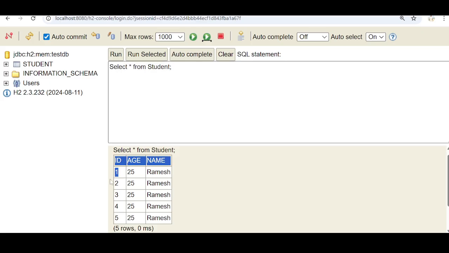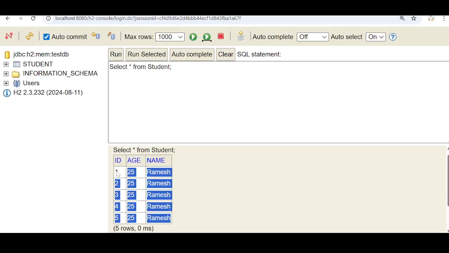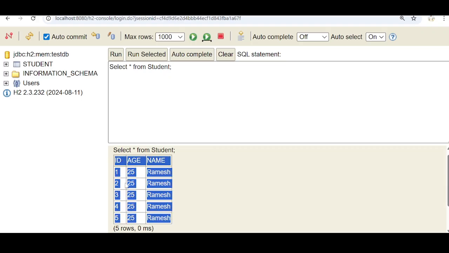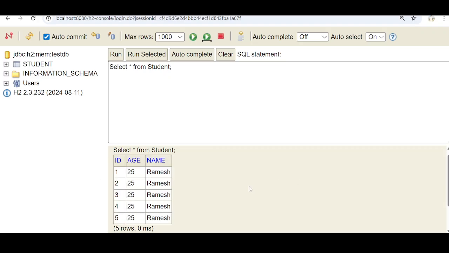The question is, ID is unique, but what is not unique? The age and the name are not unique, right? Everything else is duplicated. But ID is unique. If you consider the primary key, everything becomes unique. But there is a violation here. It is like the same student coming to the office, giving the data, and being added again.